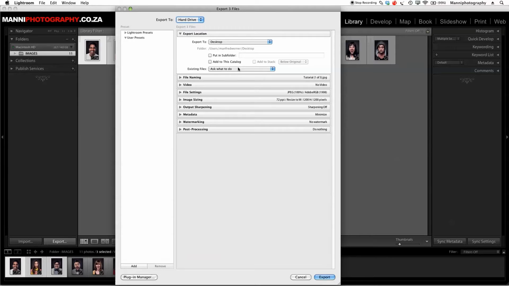Then existing files, what to do. It will basically ask you here to choose a new name for the exported file, overwrite without warning, or skip. I mostly say ask what to do, so in case you export a duplicate file, it will ask you, should I overwrite this or should we skip the step? So it gives you just another warning. So keep it maybe for ask what to do. This is the safest way.